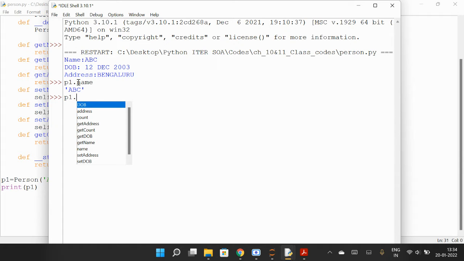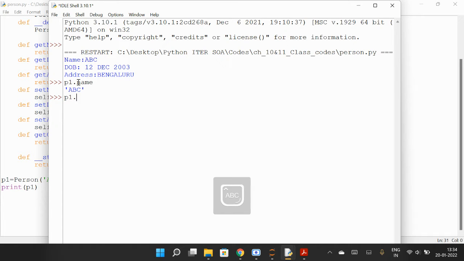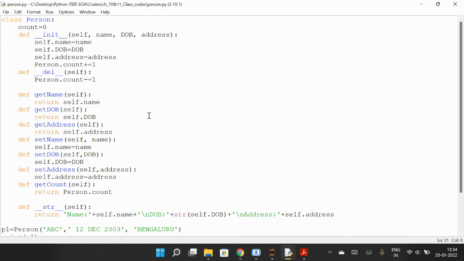So we want to restrict it such that it could not be accessed outside the program. Like if I write dot dob, it will print the date of birth. And if I write p1 dot address, it shows this, but you don't want it to be accessed. So what you can do is restrict it. One thing you can do: self dot name, you put a double underscore here, self dot double underscore name, everywhere you have defined it.